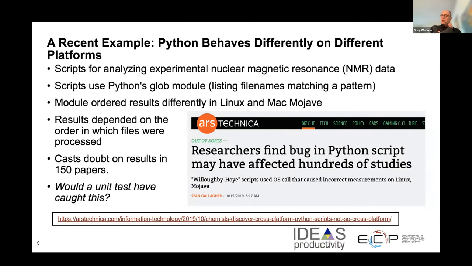Another example was related to Python scripts. There was a bunch of scripts that were used to analyze nuclear magnetic resonance data. The scripts relied on Python's glob module. For people that aren't familiar with that, globbing is the ability to match file names using patterns. So using asterisks and question marks and so forth, you can create various patterns that allow you to match file names, and presumably these files contain the data that was used for the experiment.